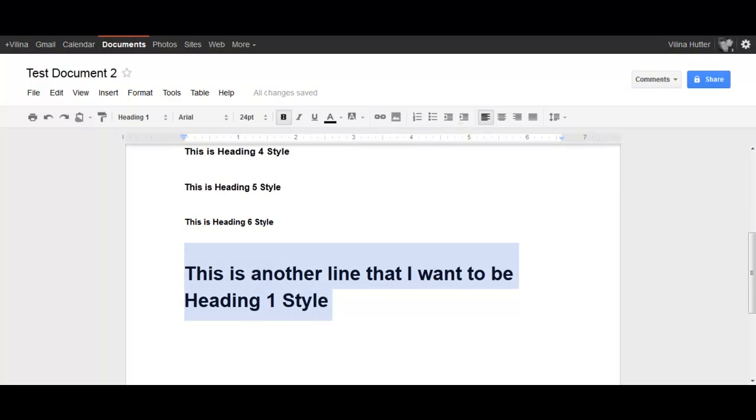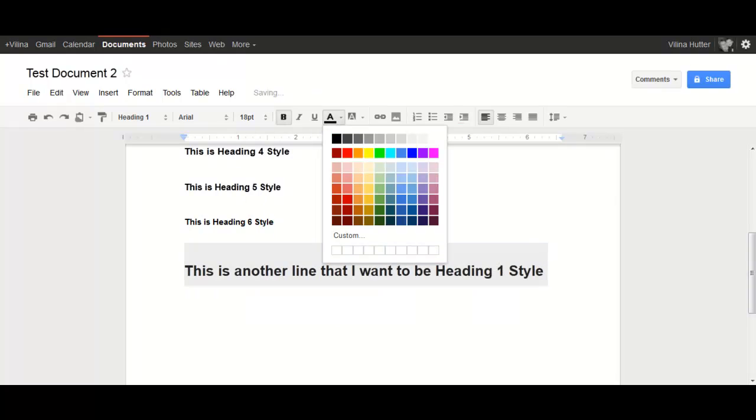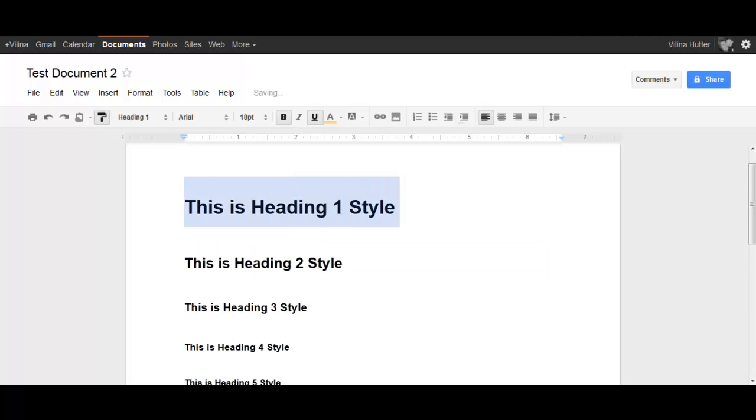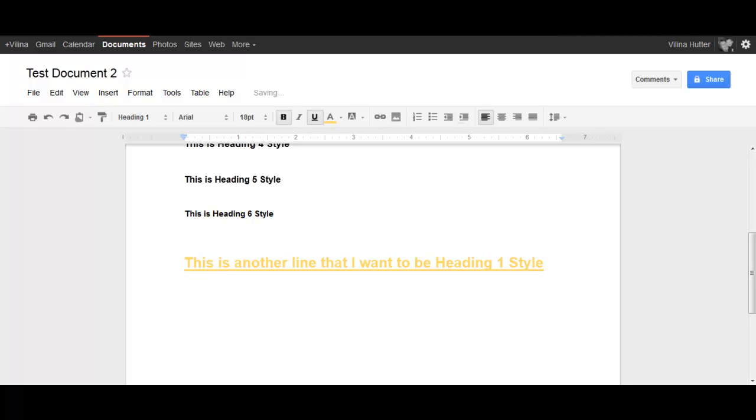Now, if I were to make some other changes to this, for example, let's say I want it to be 18 points, and I want it to be yellow text, and I want it to be underlined. Now I could format paint that up here to heading 1, and that would match the text with the other. So that's some basics of using the Google Docs word processor.